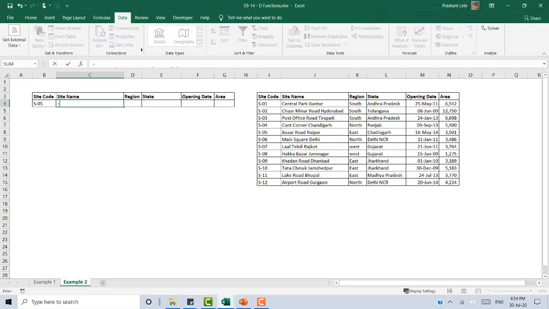So here we can use DGET. I am using DGET now instead of VLOOKUP. Just pay attention. Here again you need to select a database. In this case, this is my database, my site master, F4. Then the field. Site name is my field. Understood? Then comma and criteria. Criteria is my site code. So I will select like this. Then I will freeze this criteria and enter. Now I can copy and paste.